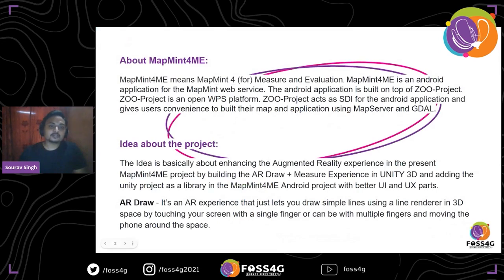So what is MapMint 4ME? MapMint 4ME means MapMint for Measure and Evaluation. It is an Android application for the MapMint web services, built on top of the Jo project. The idea of the project is about enhancing the augmented reality experience which the previous year's GSoC student had built.